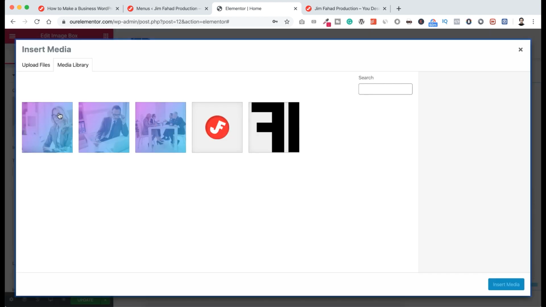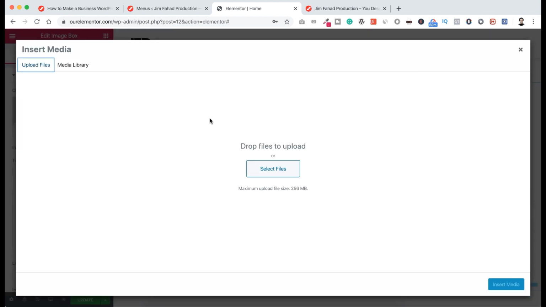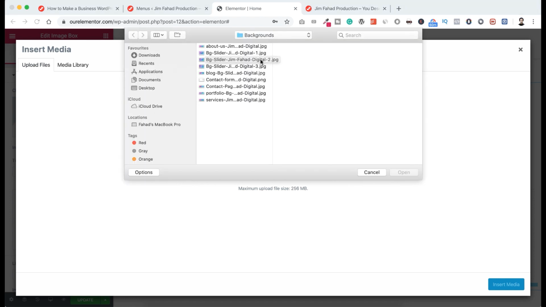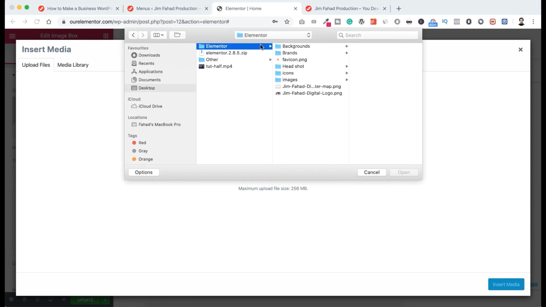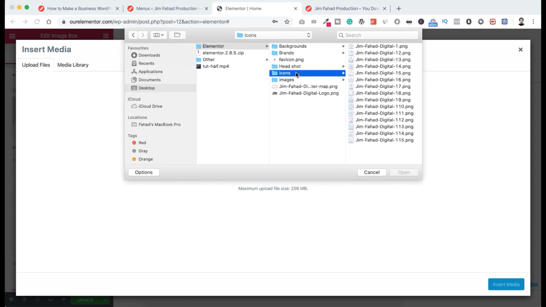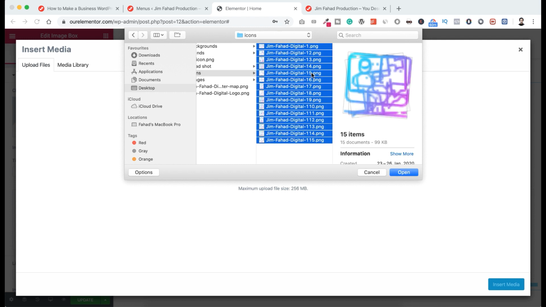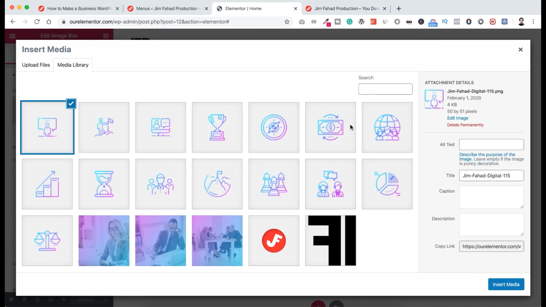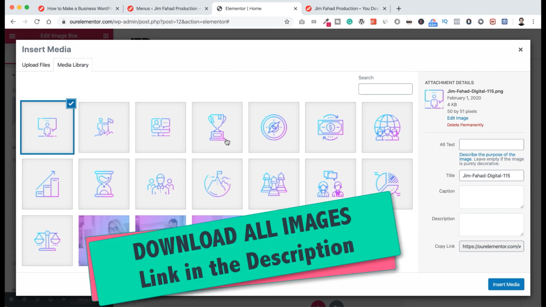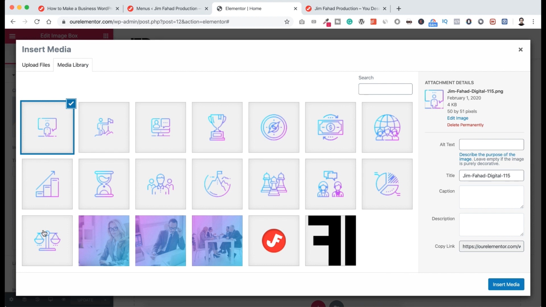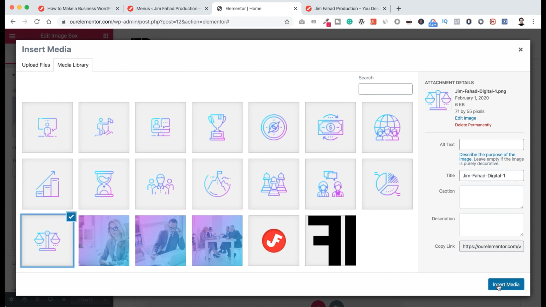Click on this image icon, go to upload files, select files, I want to go to the Elementor folder here. Now let's click on icons. I want to upload this all. Now let's click on open. All images are uploaded. If you want to use the same image, like I said, you can download the zip file from my website. The link is in the description, or you can use your own icons. So now let's select icon and click on insert media.